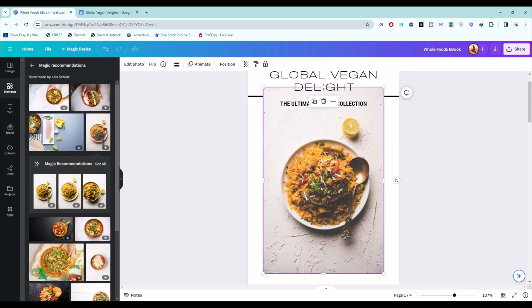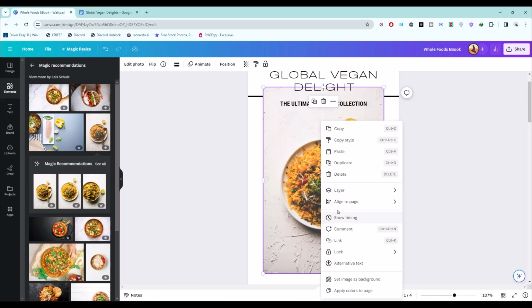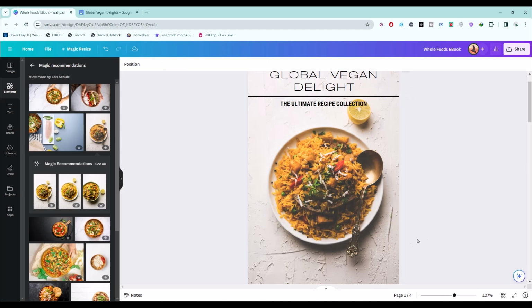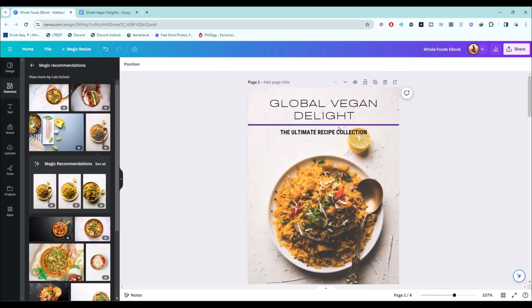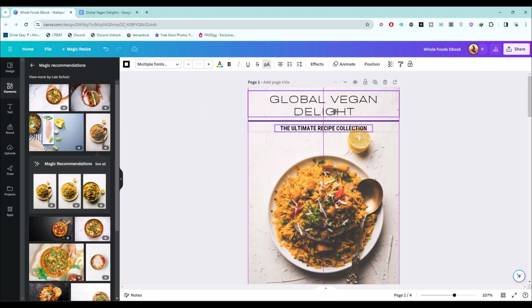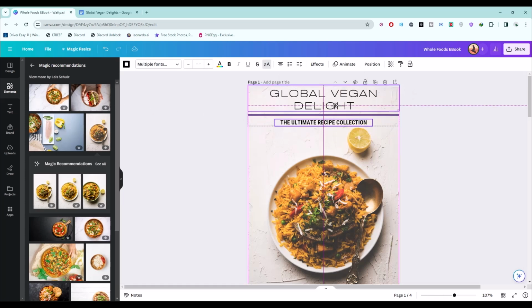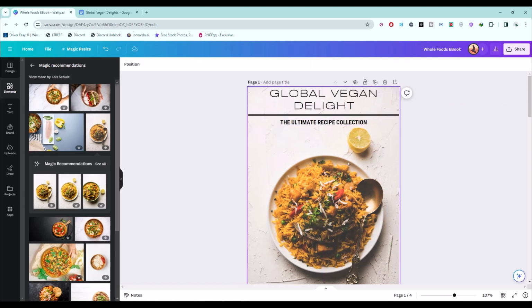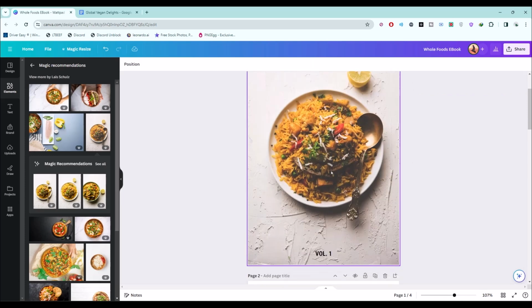And now I'm going to do the exact thing by making this a background. So click on set image as background, but I have to adjust the titles over here a little bit. So just simply select all of the titles over here and then move them upwards, just like that. And now you will have your book cover over here.